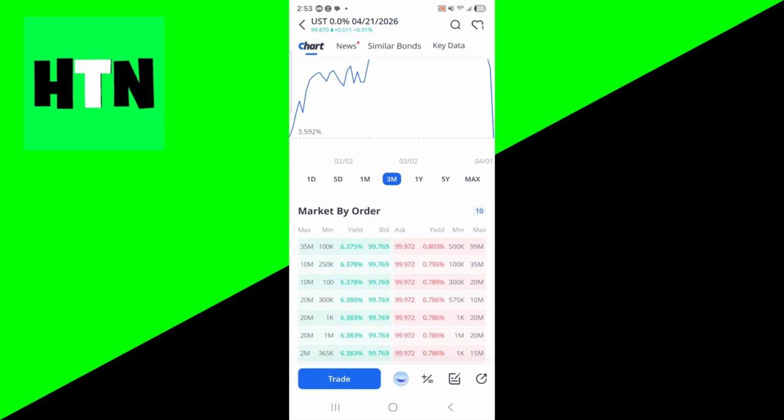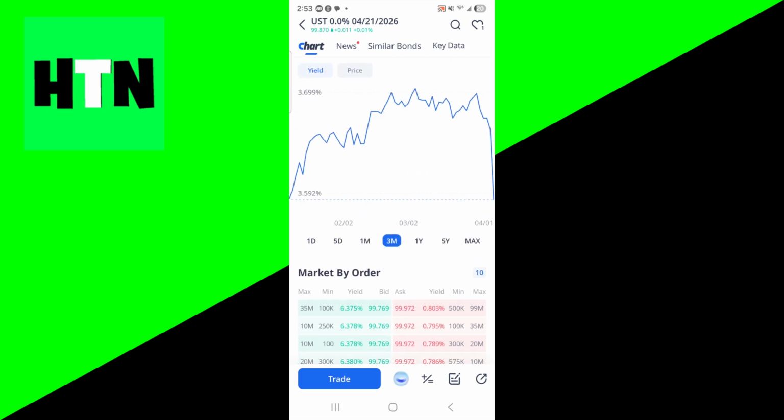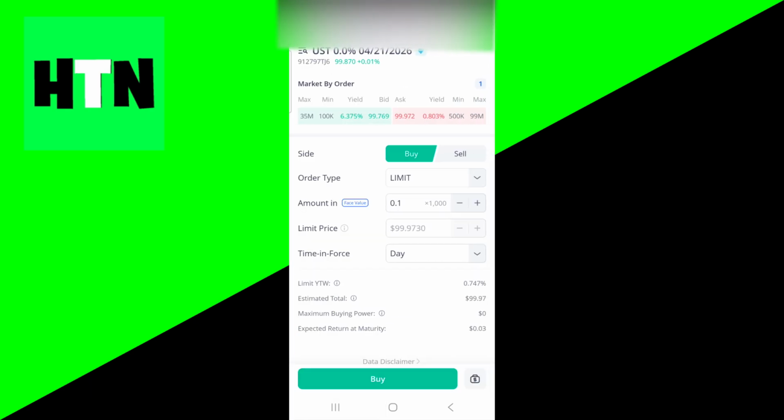All right, once you're over here, you guys are able to look at more details. You could look at the last 3 months, 1 month, 1 year, or the max. It is 100% up to you. Then you guys are able to select over here where it says trade. Then you are able to buy it right here.